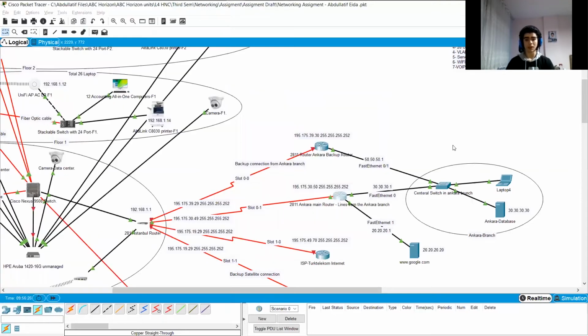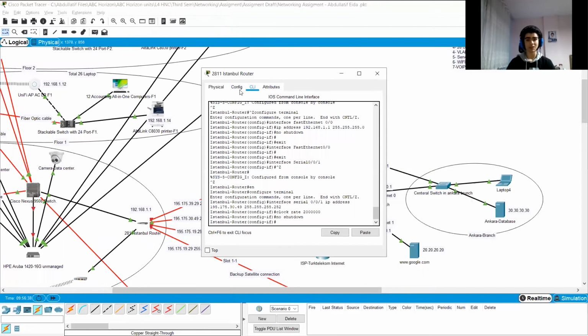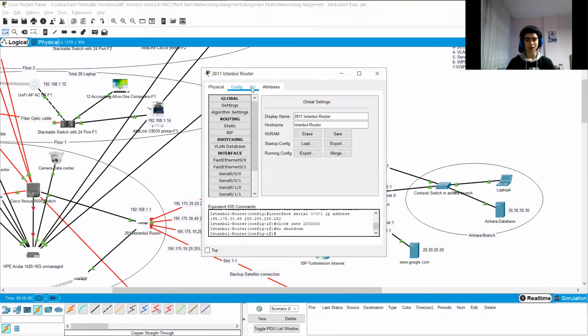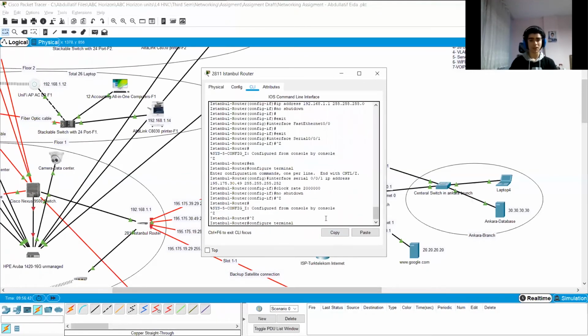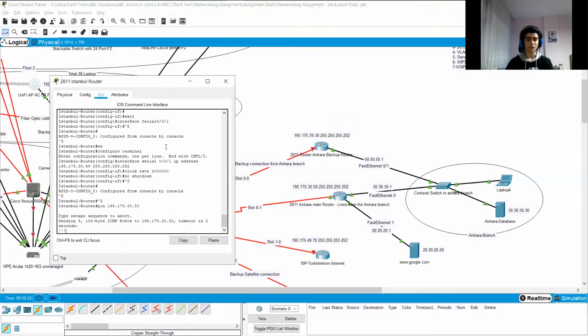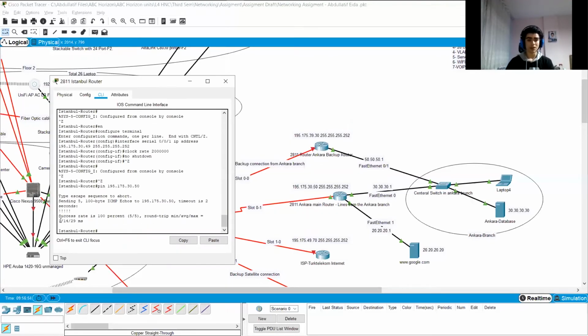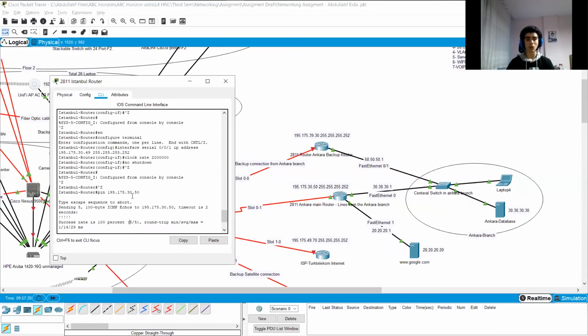After I did that, my connection started, and I could ping from my Istanbul router to the Ankara router, and connect from the Ankara router to the Istanbul router. Let's see. Enable again, then Control Z, then I will ping. As you see, the success rate is 100%, 5/5, without any problem. So the Istanbul router can connect with the Ankara router.